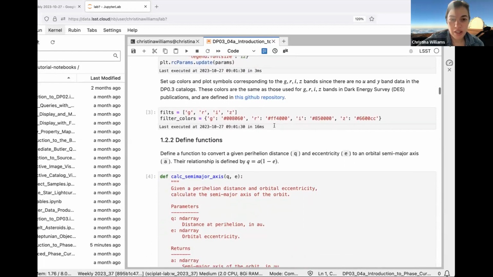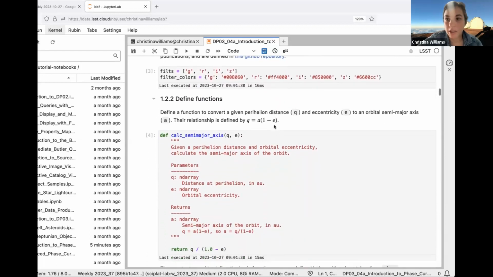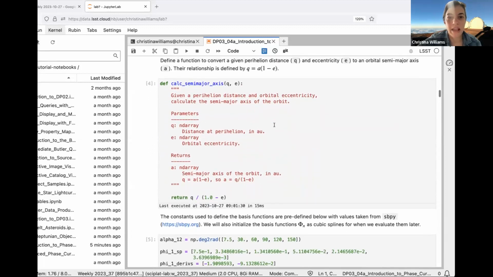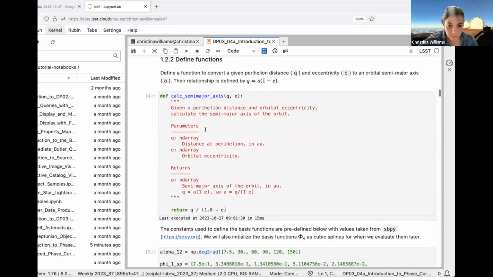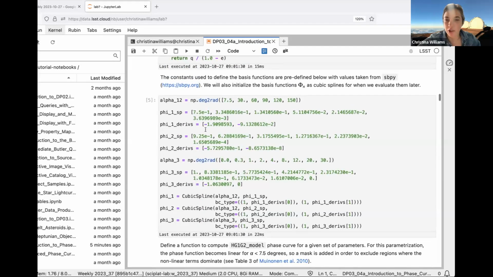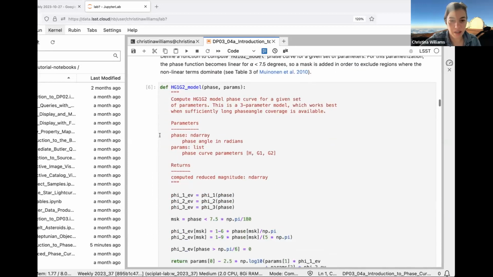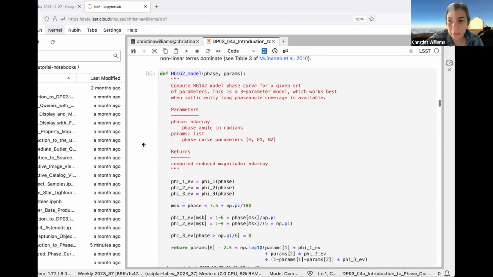Here we're just setting up some criteria for the plotting. We have a bunch of functions that get used periodically, such as a function for calculating the semi-major axis of the asteroid. I showed you the model that we assume when we model the phase curves. These are some of the coefficients that go into that model, so we load them up here. Here is one of the model forms that I was showing in the last slide, the HG1, G2.